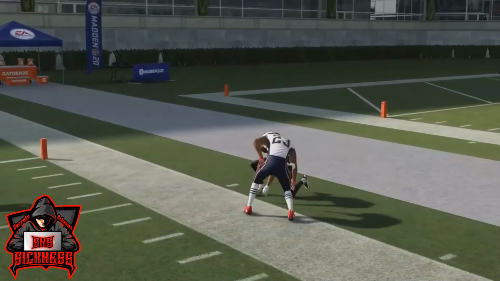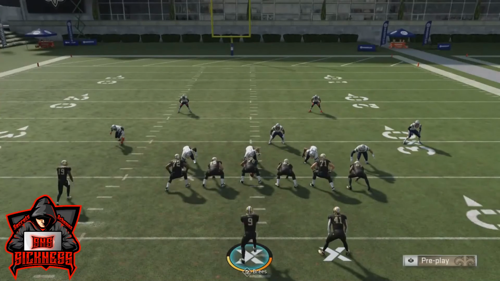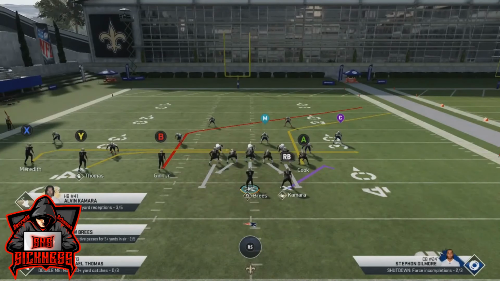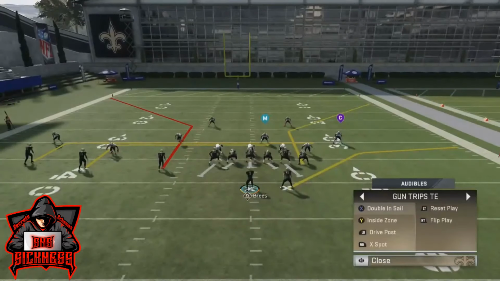This drive post play is so underrated. I wish people realized how good it was. I use it every year. I think it is better personally than PA counter go, just because 1, you get way more blocking, 2, this post is really good, and 3, the corner route on the right side is better than that out route in PA counter go, because it gets underneath the deep blues, it's deeper down the field, and you can't man it up as well. Our next video here, we're going to break down X spot.